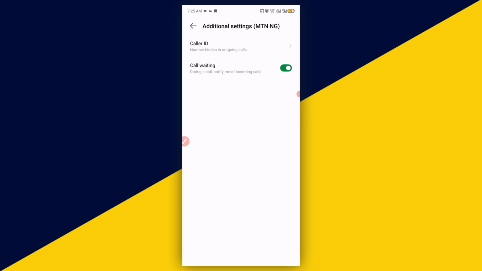Each time you are making outgoing calls with this particular line, it's going to show a private number to the end user.